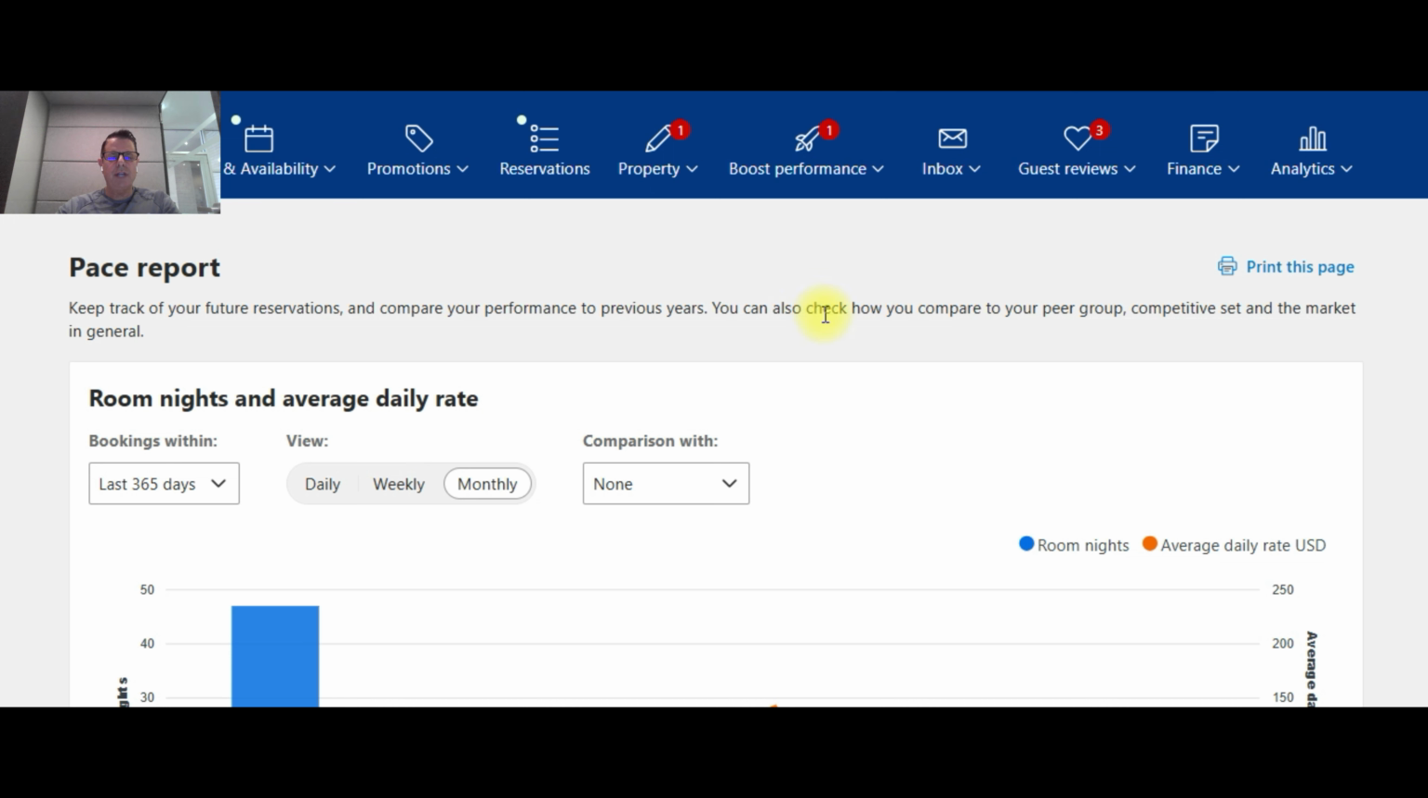And I'm going to show you guys an example of a couple different hotels. I don't want you to see a hotel performing really well. I want to show you a couple hotels that aren't performing as well as I want them to.